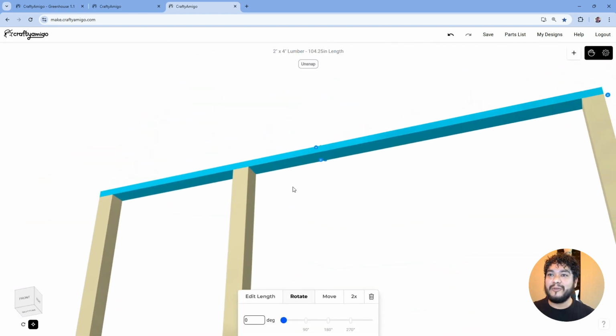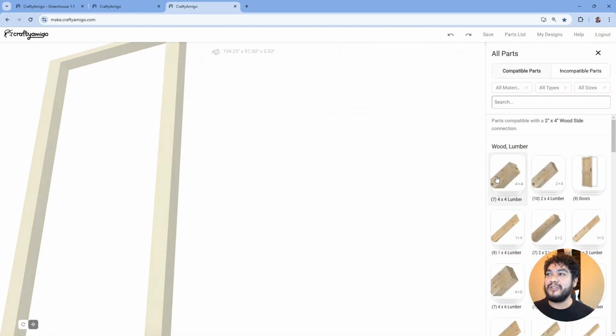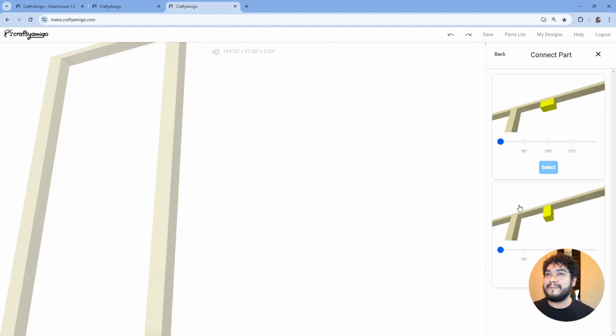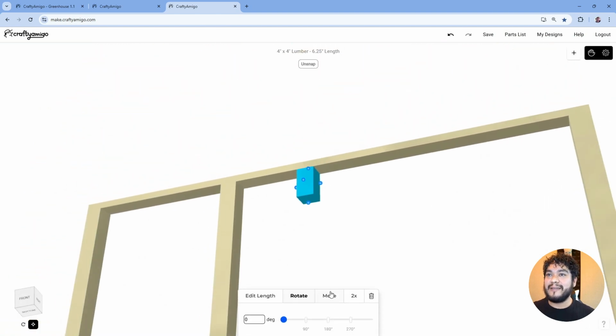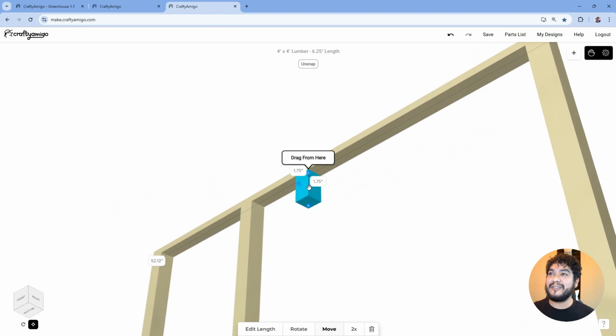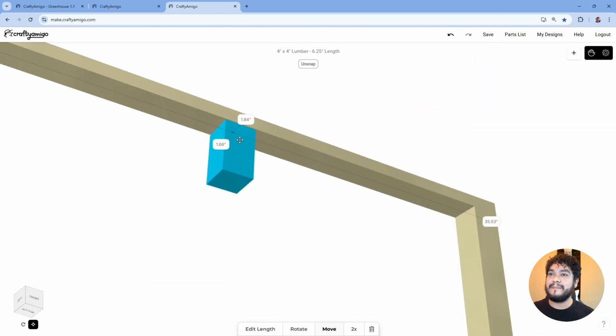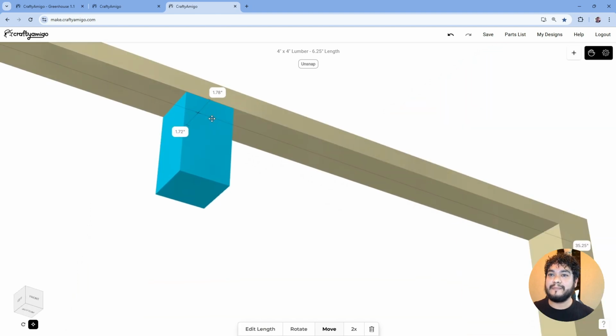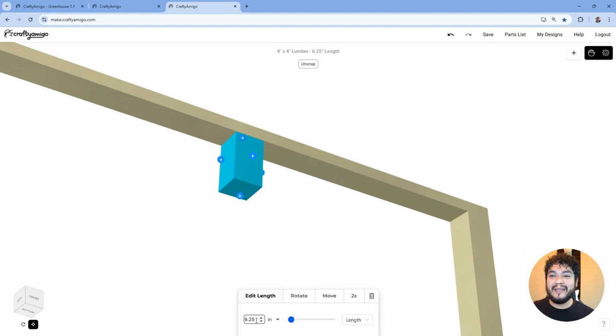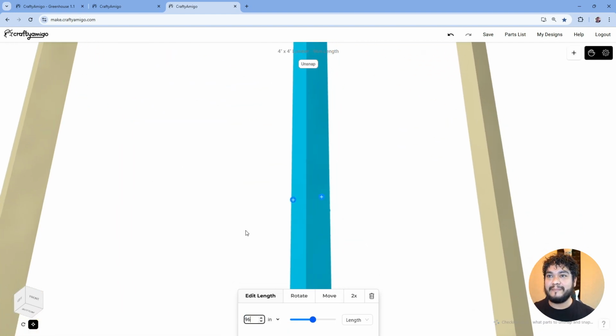We will click on this profile, click on this plus, and choose the same 4-inch profile. And we will move it to the other end at a distance of 35 inches. Once in place, we will edit the length to 96 inches.